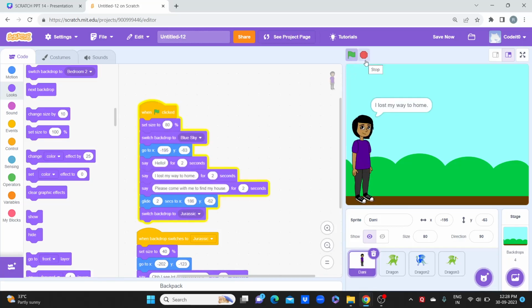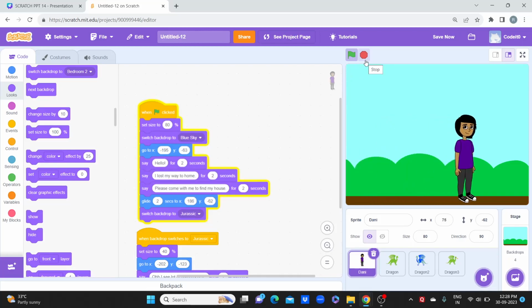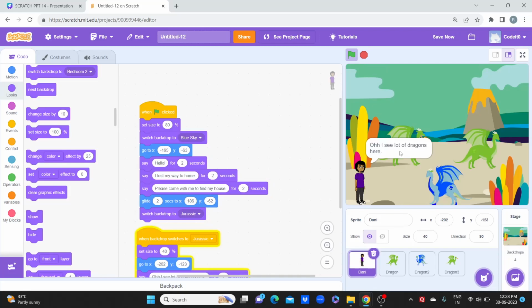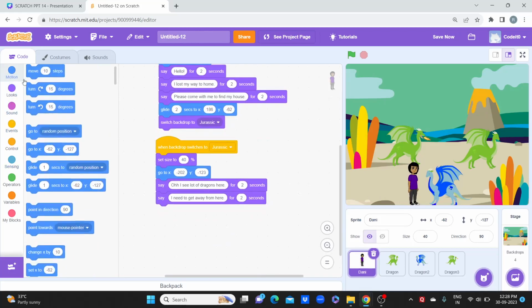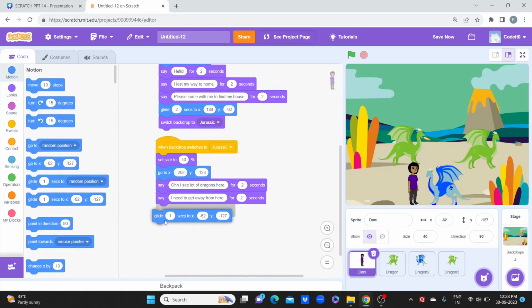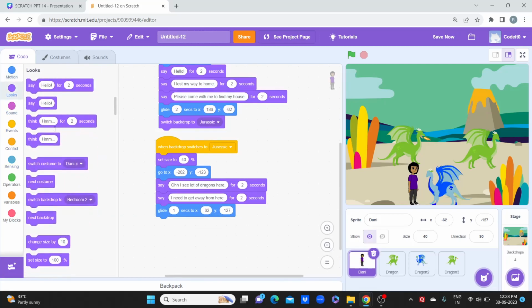This is good. I lost my way to home. Please come with me to find my house. So it goes there. Oh, I see a lot of dragons here. I need to get away from here. Okay, so once this character says this, it should walk and reach here. So we just do little bit of the glide. And after little bit of glide, the backdrop again switches to mountains.